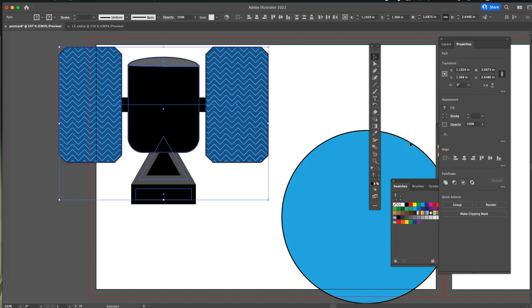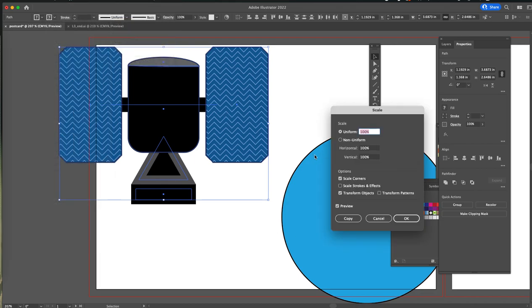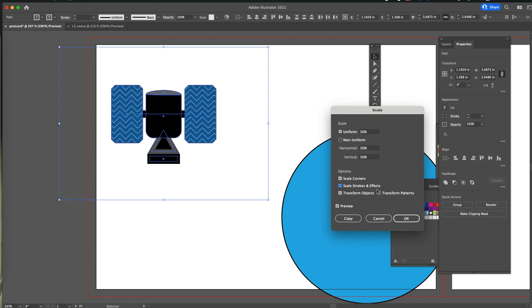And you can resize this whole thing together by going to the selection tool and then choosing Object and Transform. And we're going to scale. And we're going to do it uniform. So let's say we want it to be like 50%. We'll do this like half the size of what it is. That makes sense. And I'm also going to click on scale strokes and effects.